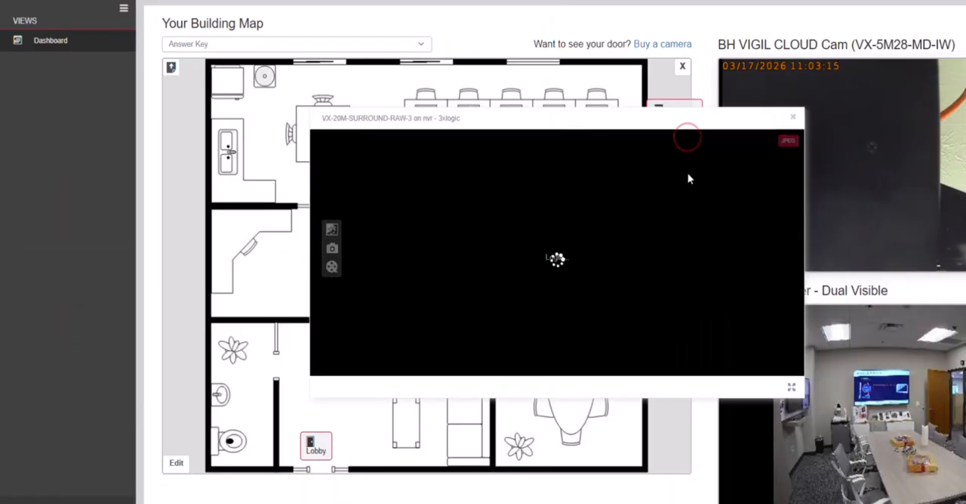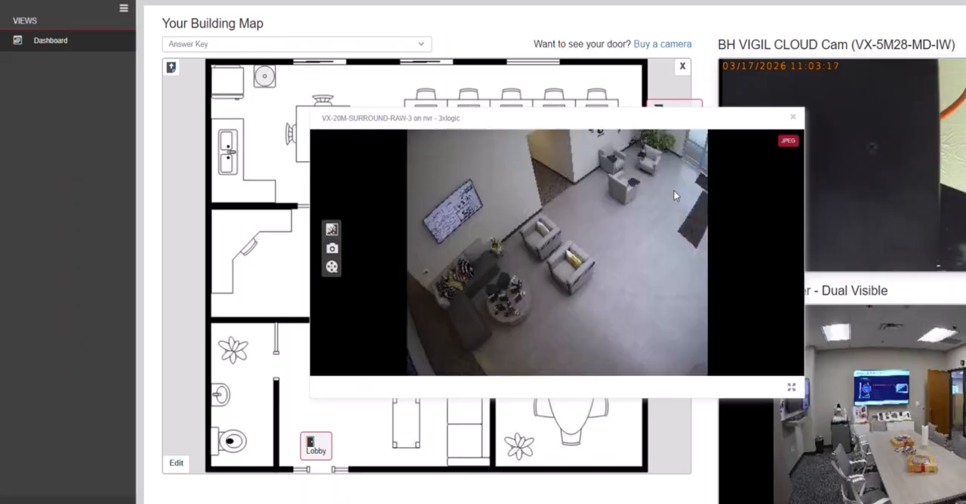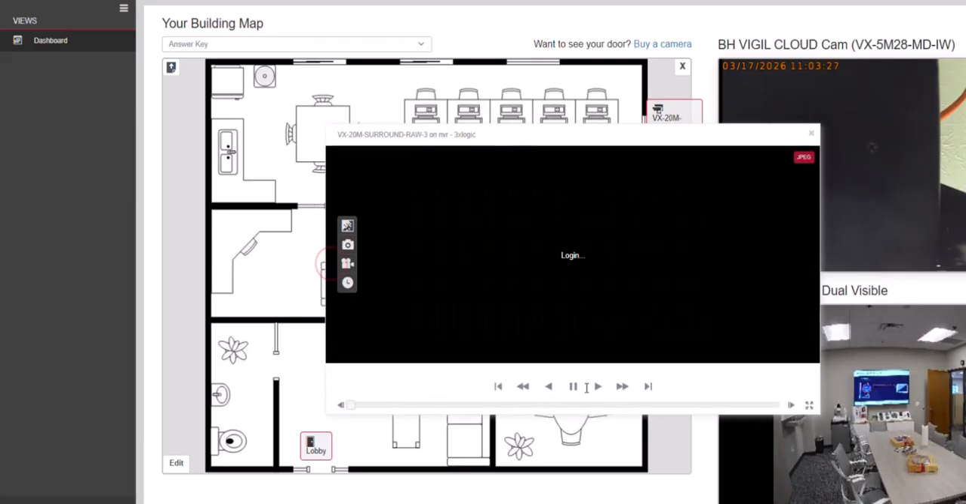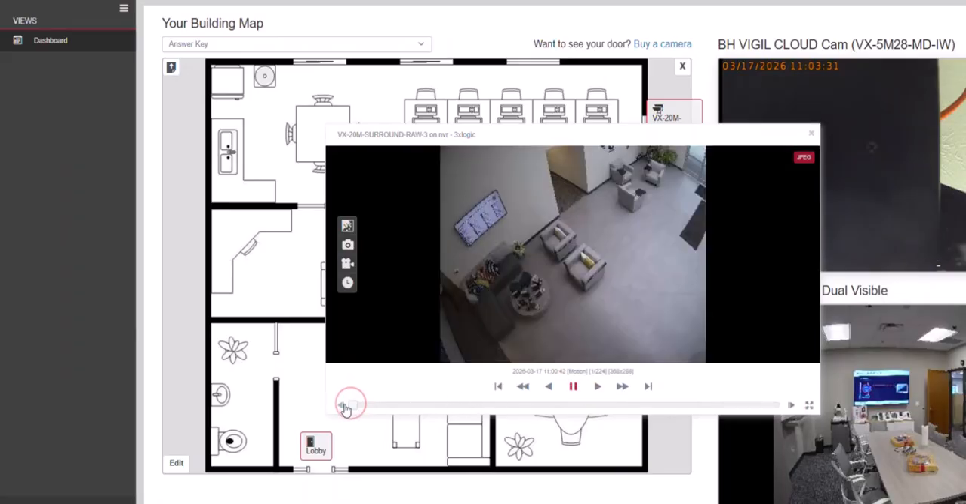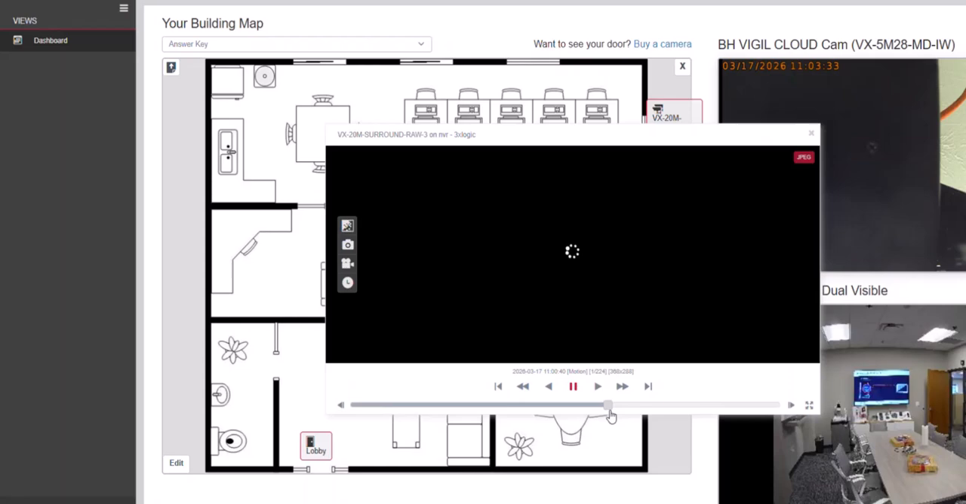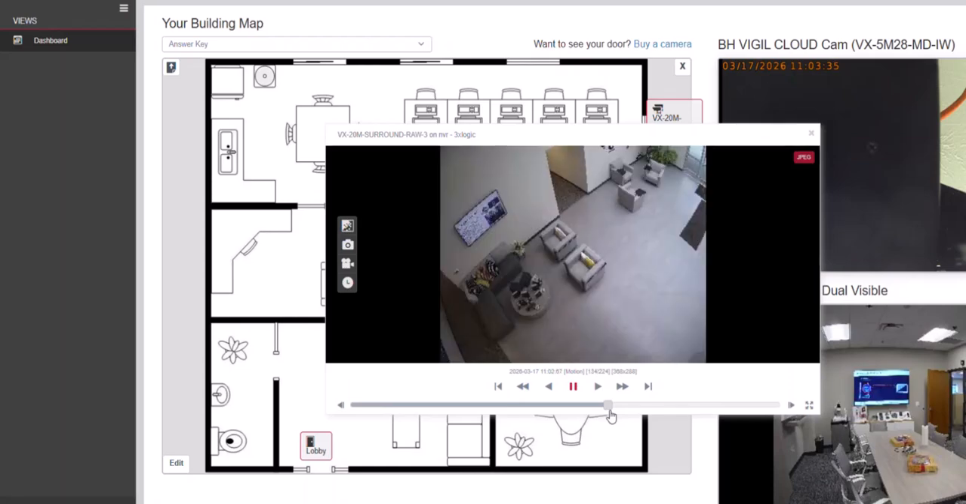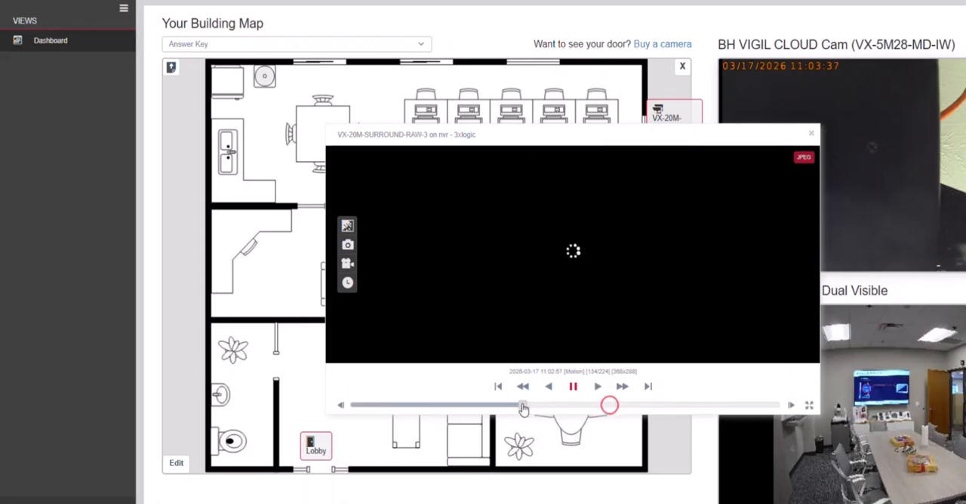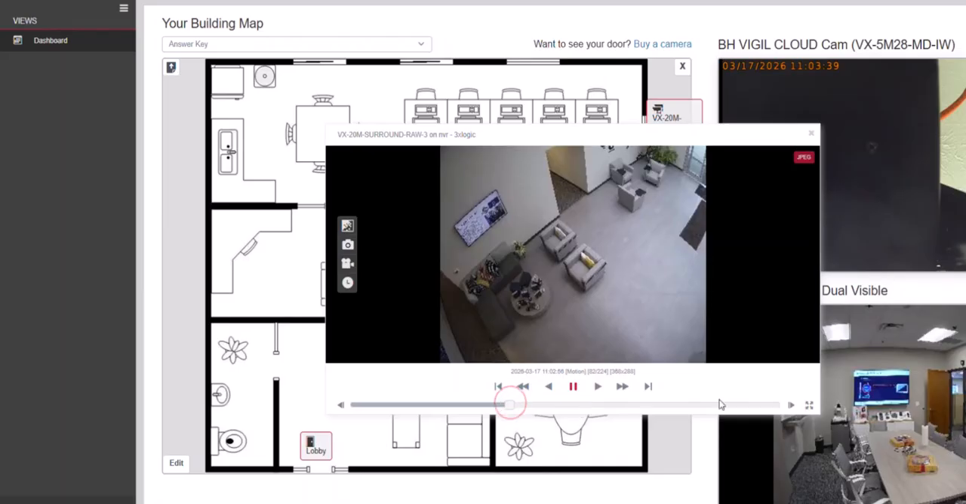What that's going to do is that's going to pop up a new window, and you can switch back and forth between high and low resolution. You can create a snapshot. You can go to Playback. If you go to Playback, then you have your controls here that you can search. You can scroll through the timeline here and get an idea of what is happening on that camera.